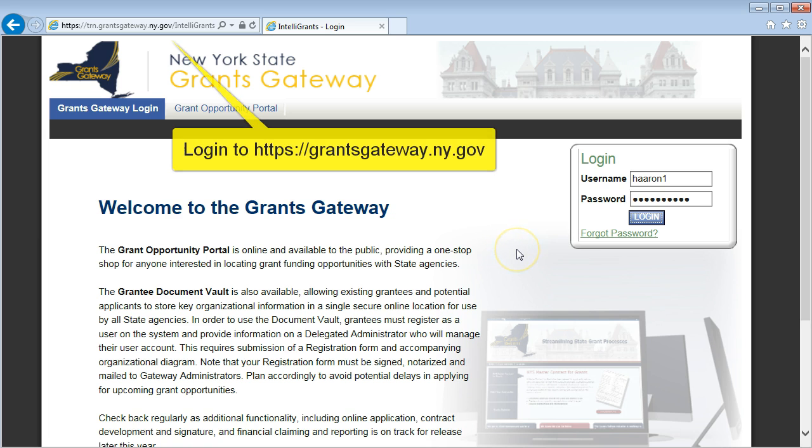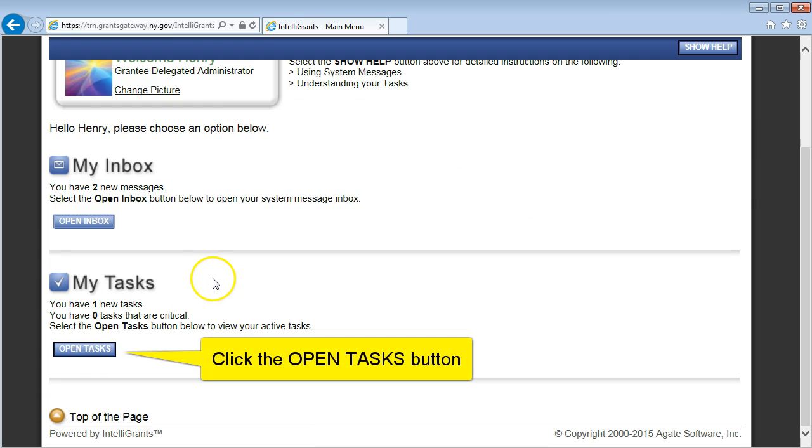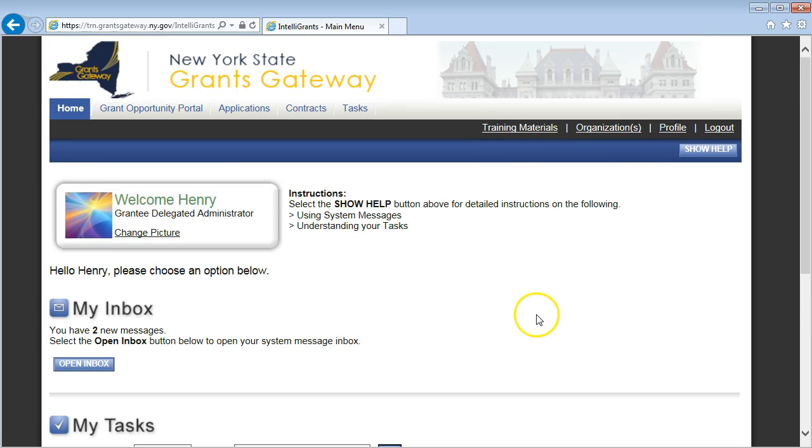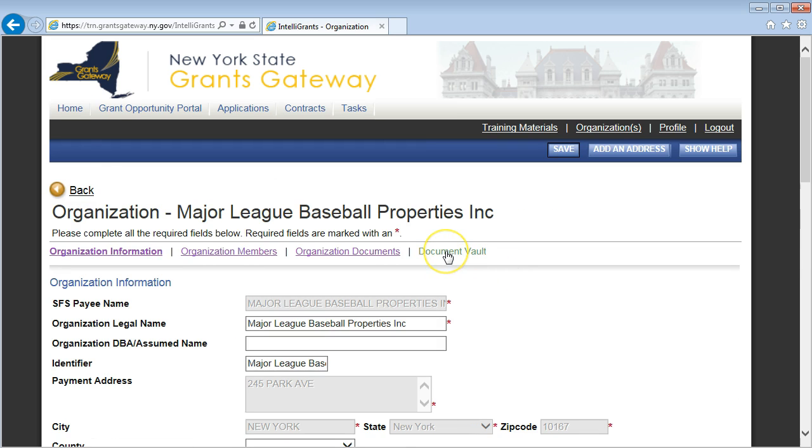To begin working on the Document Vault, the grantee delegated administrator must first log into the system. Our grantee delegated administrator has a task because our Document Vault is in the initialized status. So there are two ways to access the Document Vault in this case. One is clicking on the name of the vault in the My Tasks section, or the other is scrolling to the Organizations button, clicking on that link, and clicking on the Document Vault link from the Organizations page.